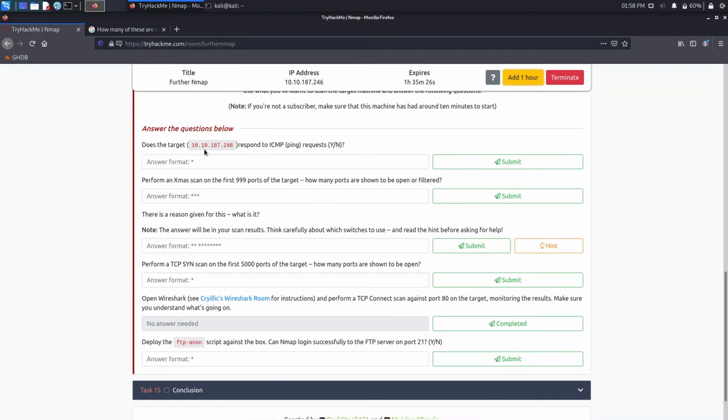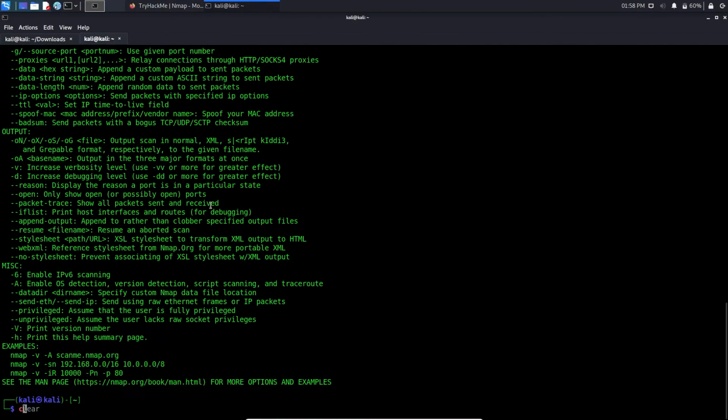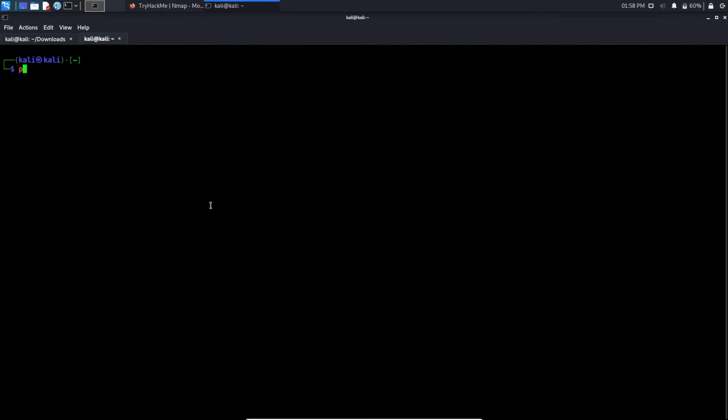So now it's asking for checking that this IP responds to that or not. So we just copy this IP, and for the ICMP checking we use the command ping. I will just clear this for now. Let's just use ping followed by the IP. So if it responds to this command, it will return some packets, like whether the packets were lost or not.